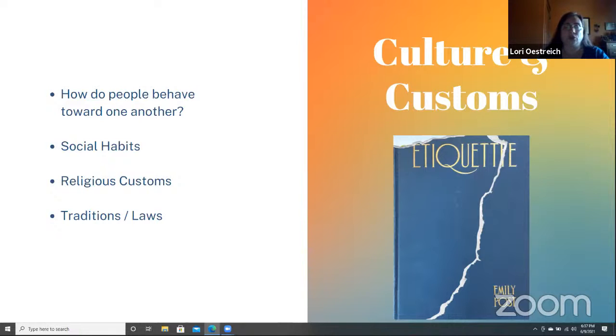You can research social habits in the era. Did a couple date, or was it called a courtship? Did couples maybe only double date? Did parents have to meet the suitor? Also, are there any religious customs that may influence the era that you're researching?